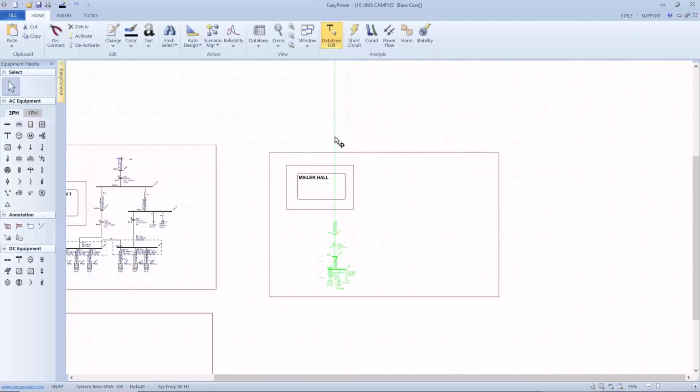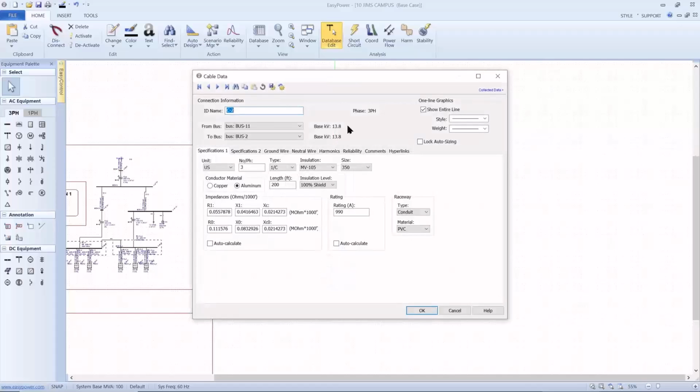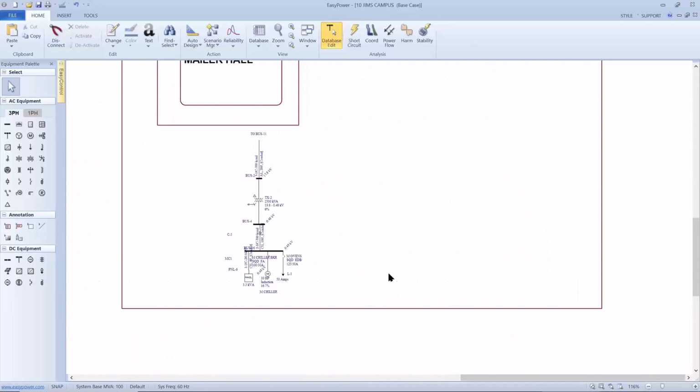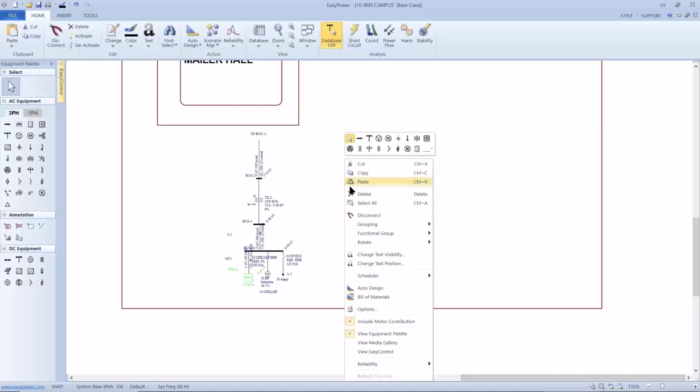And then I'm going to open up the dialog box for the cable that I expanded. And now I'm going to stub it off by saying don't show the entire line. And by doing that, now I have my mailer hall substation. And if I want, I could do things like add a schedule. So I select the panel, insert a schedule, or any number of schedules.